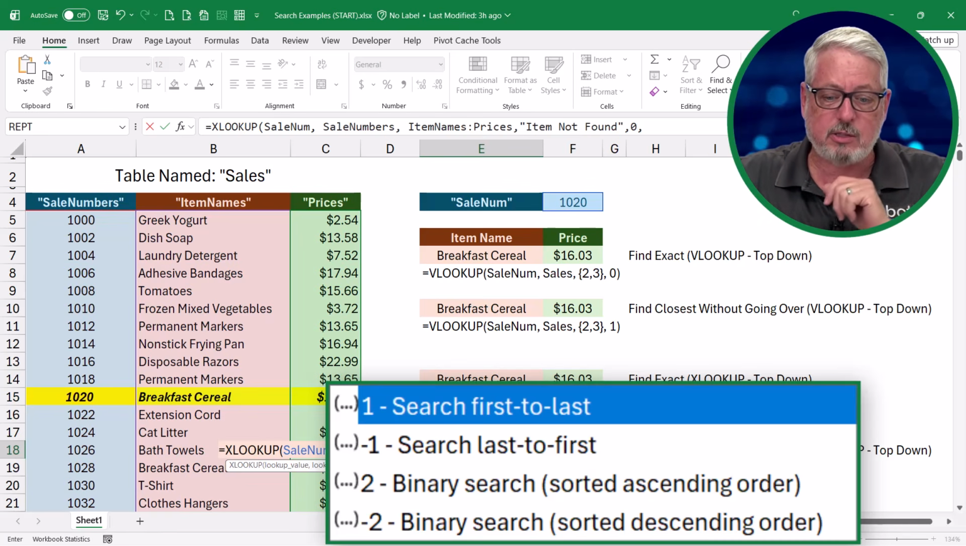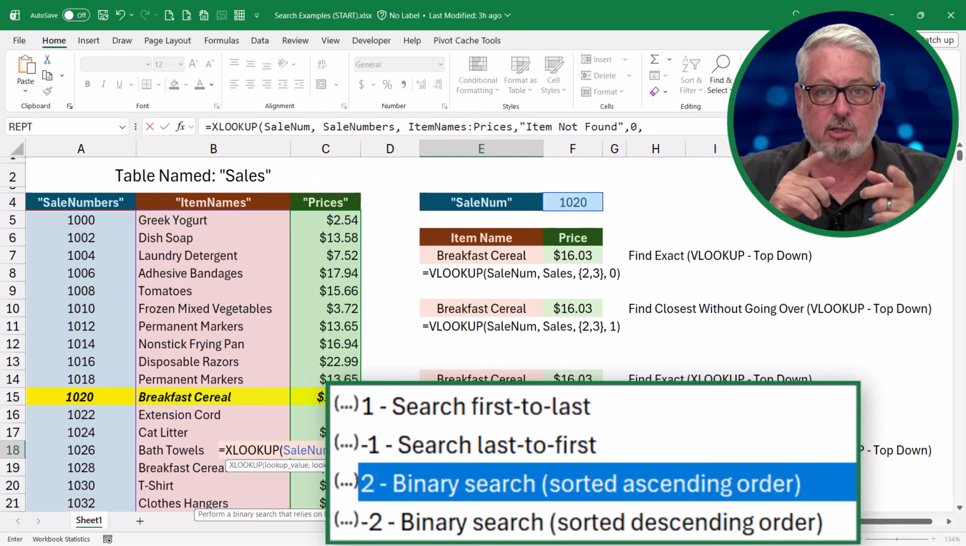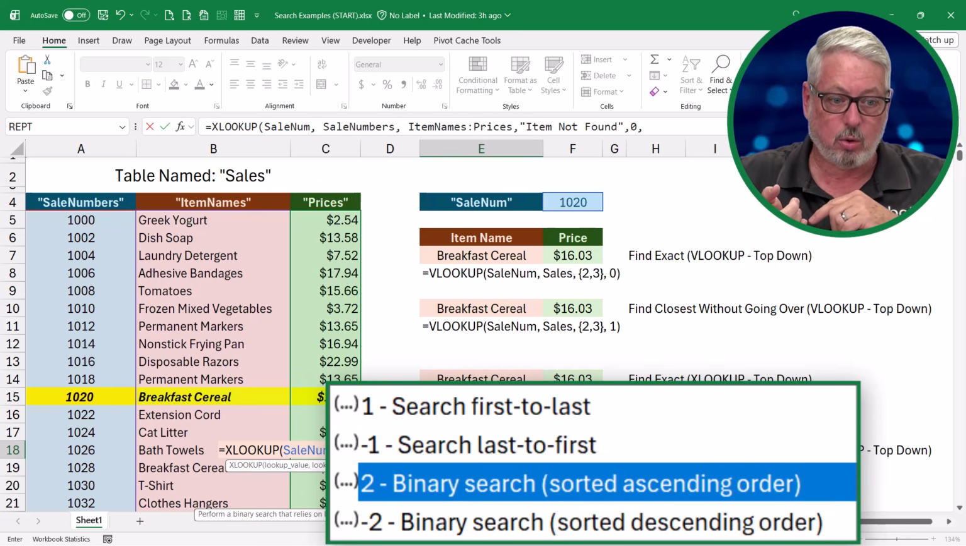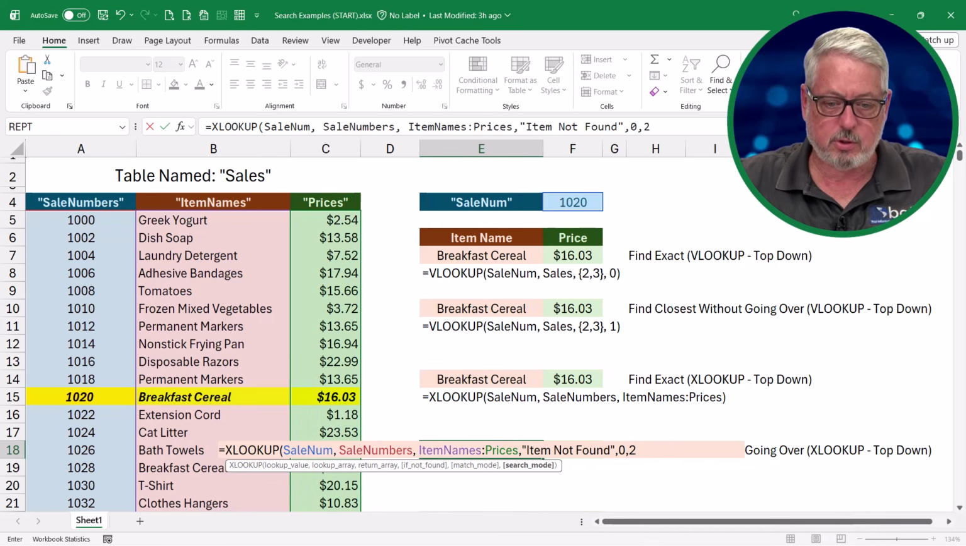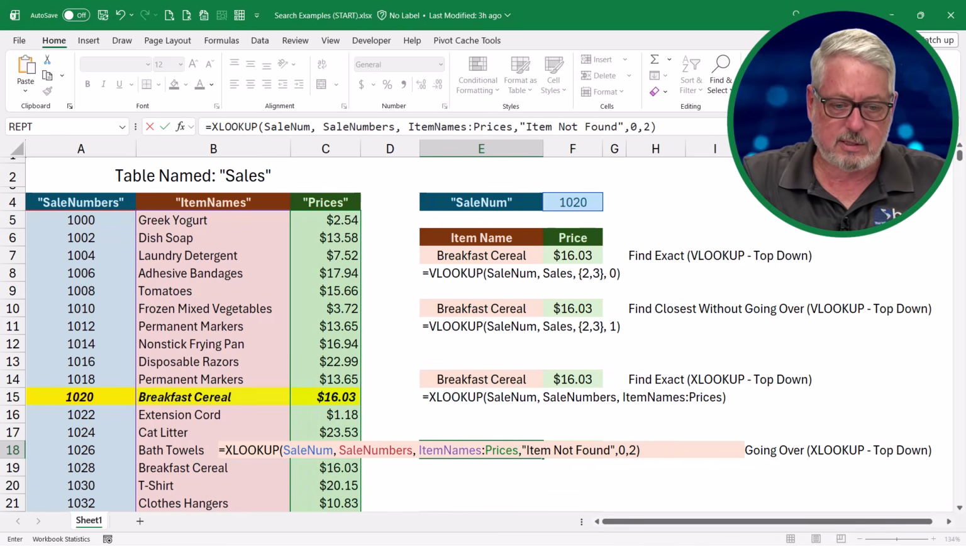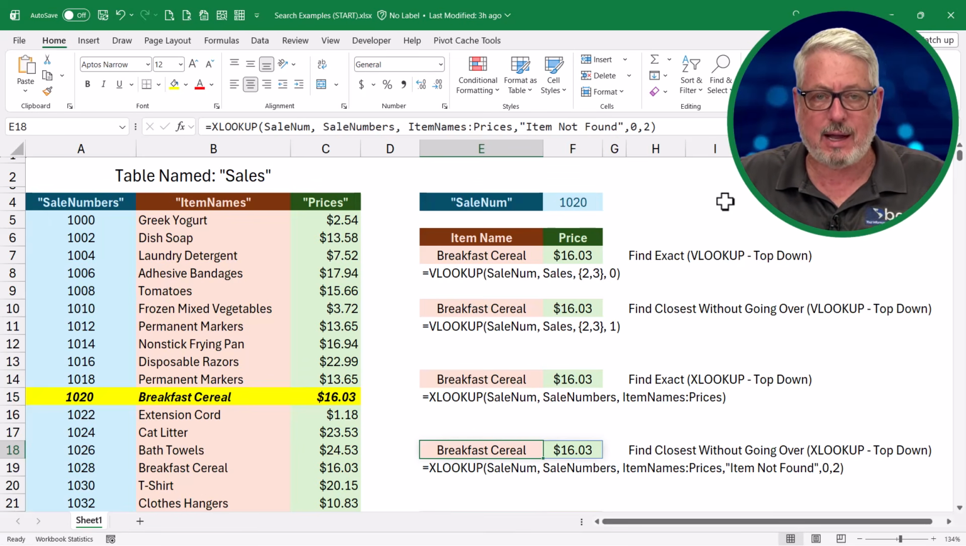Now, in our case, we want to perform a binary search, and then you have to tell it whether the data is sorted in ascending or descending order. In our case, it's sorted in ascending order, so I'm going to choose number 2. Close parentheses and hit enter, and we found breakfast cereal. So even though we were trying to find the exact item, we didn't perform a sequential search. We performed a binary search.